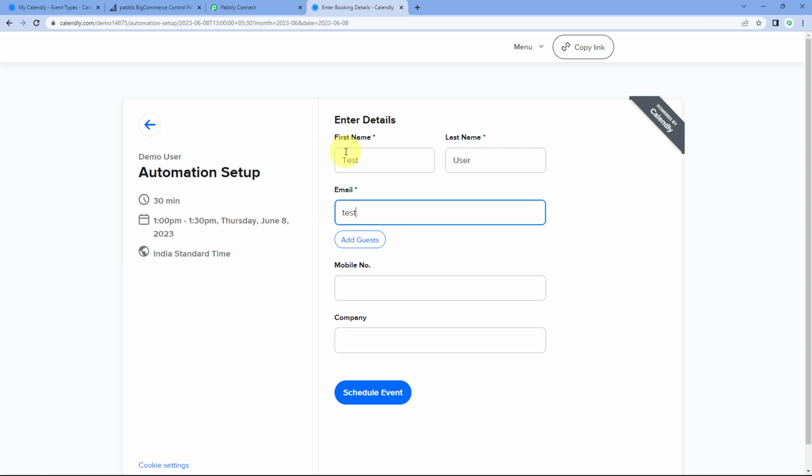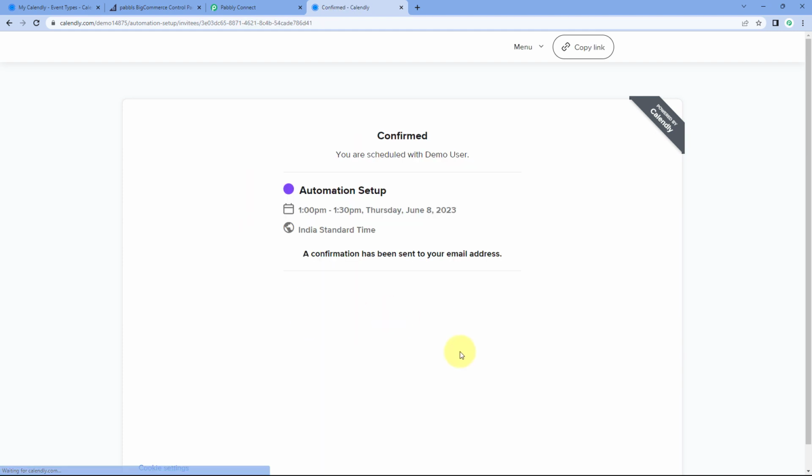This is the name. This is the email address of the person. And after that, this is a dummy mobile number, a test mobile number. The company, for example, the company is Pabbly Connect. And let's click on schedule event. So as we click on schedule event, here you can see that we have just now received another event booking, another appointment on our Calendly page.